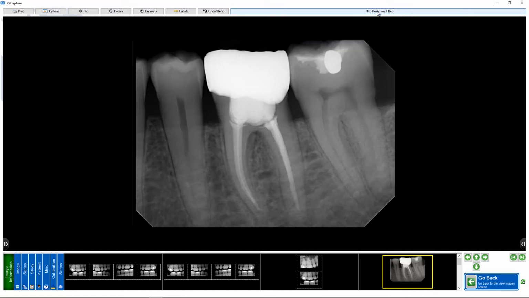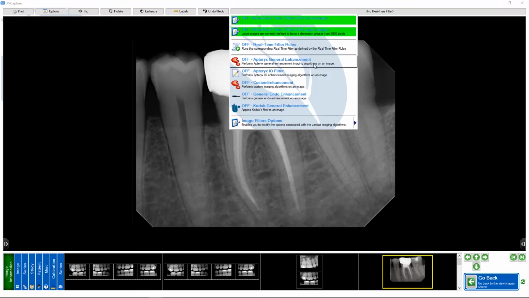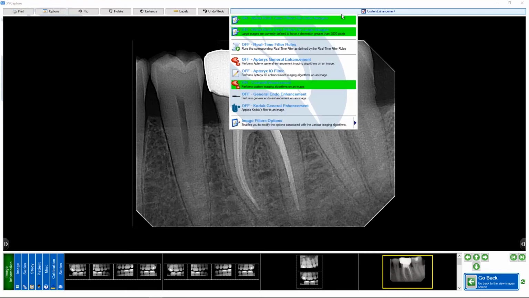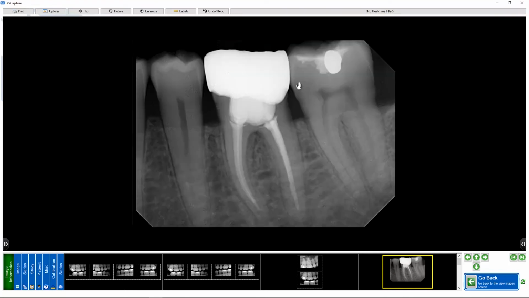The real-time filter is very commonly used in most of our practices. You simply choose the filter that you'd like to use and it'll apply it to your image. This is a toggle on and off action, so it will stay on for every image that we look at, including if we leave this patient, move to the next, close the software, and come back into it at a later time. This filter will remain on. To remove it, you simply click back to it and uncheck that filter.